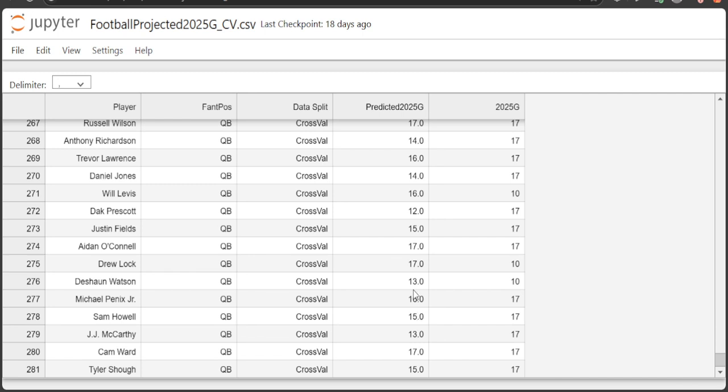So then we can see here the quarterbacks. Dak Prescott, he's predicted to only play 12 games. I guess that's because he's been hurt. He got hurt last season, and then I think he got hurt in 2022. So the average was probably around 12 games for the past 3 seasons for him. So then you can see here some of the backups. And then Deshaun Watson, the CBS model has 10 games. Our model has 13 games.